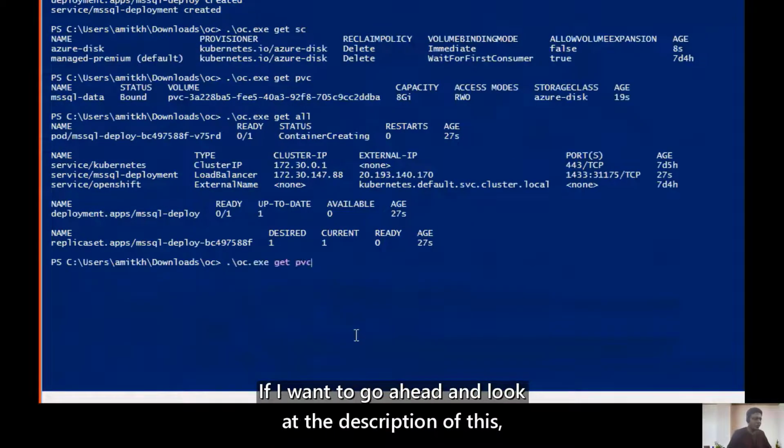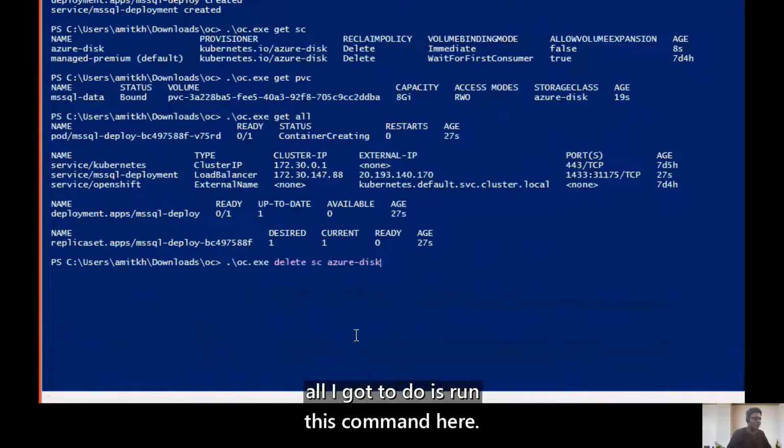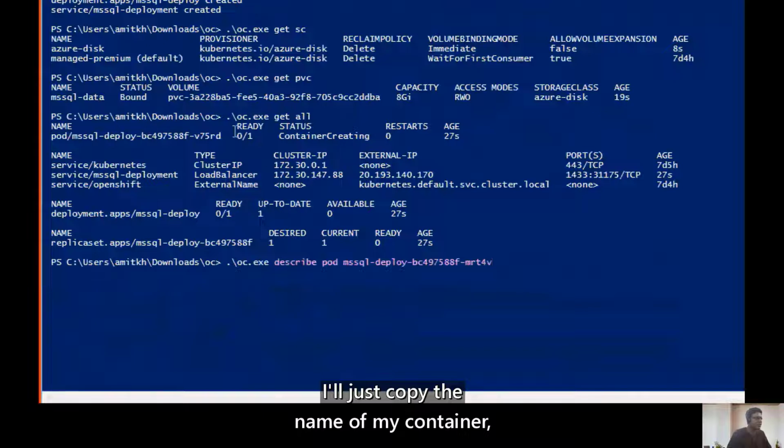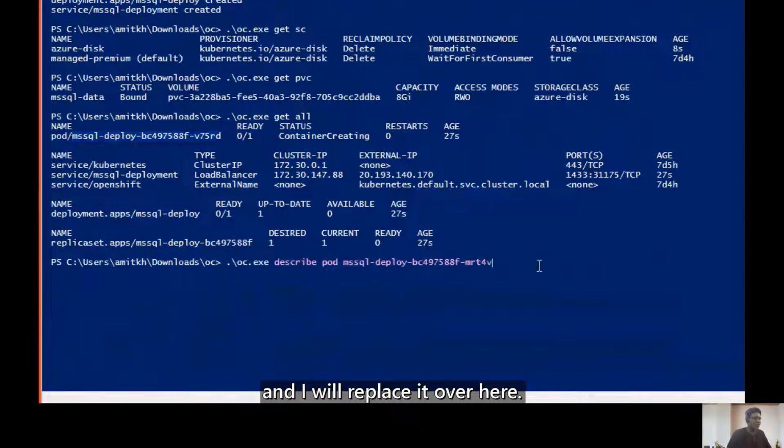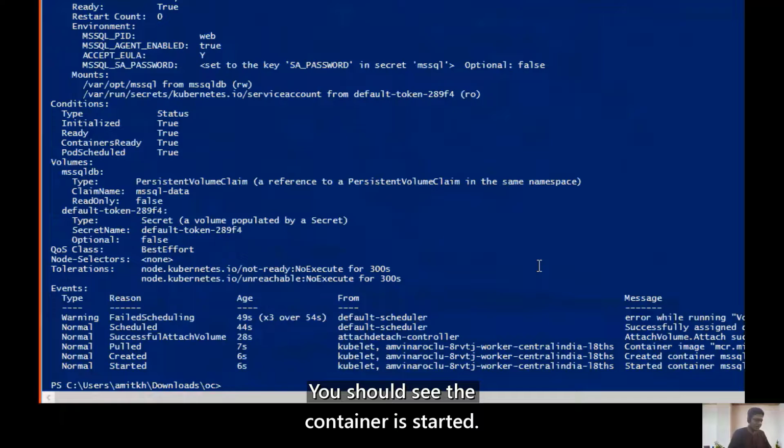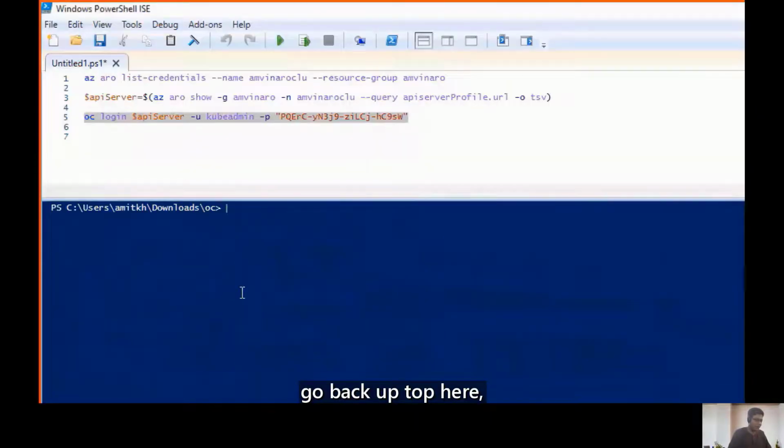So if I want to go ahead and look at the description of this, all I've got to do is run this command here. So I'll just copy the name of my container and I will replace it over here. So this is the name of the pod, and you should see the container is started. So let me just clear this, go back up top here, and just run get all again.